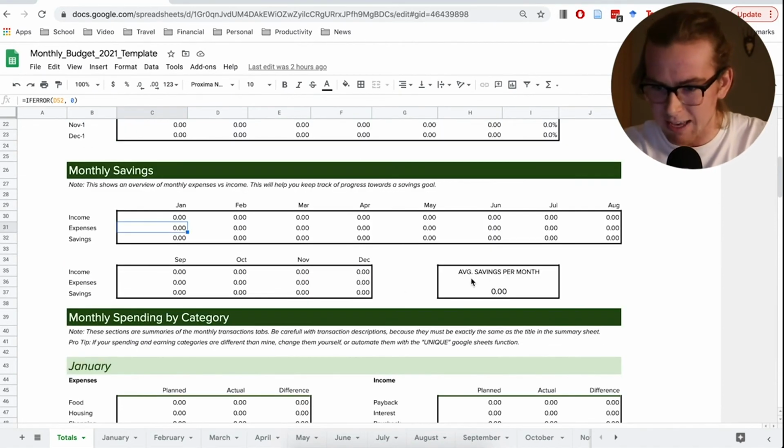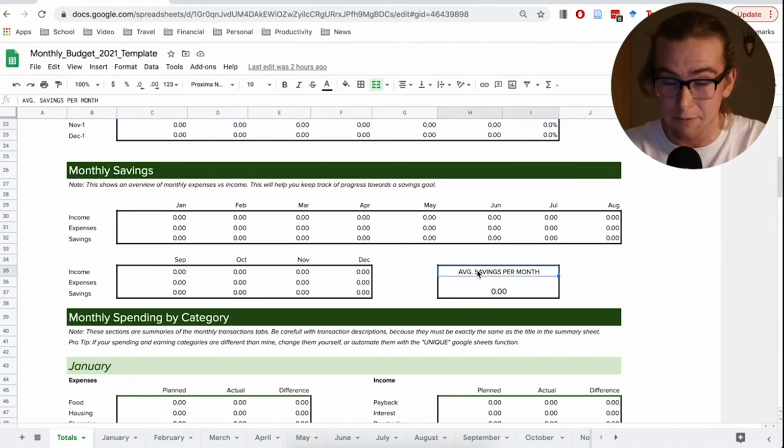Another thing to note is that this average savings per month can be a helpful thing for you to keep track of. For me, I have a monthly savings goal, and if I miss it one month, next month I gotta get it back. And so this is a good way. That's why it's an average savings per month, so you can see really how you're doing over time.